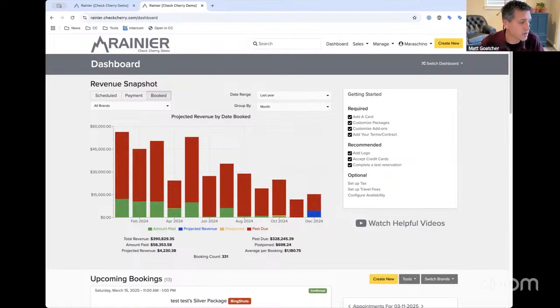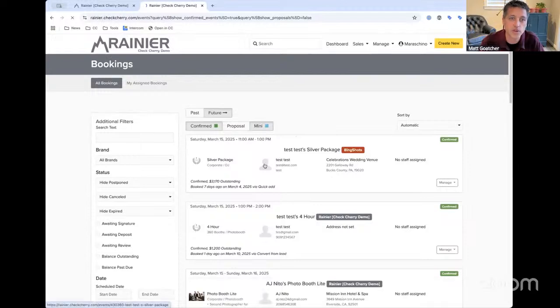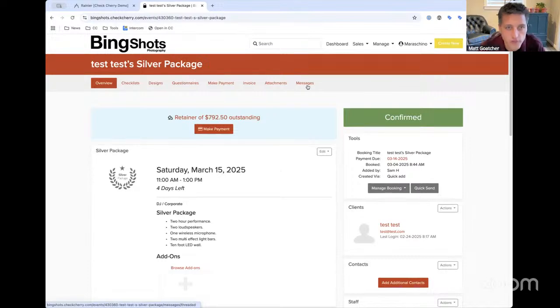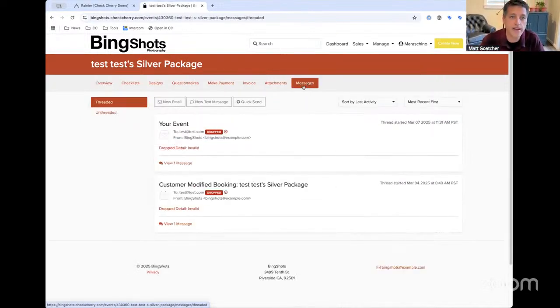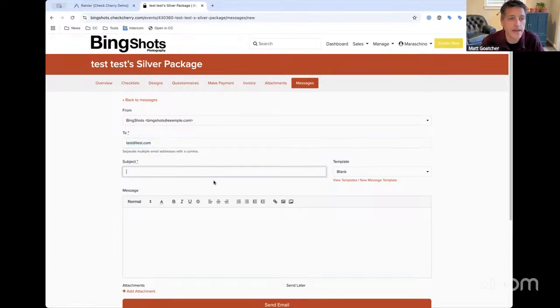So I suppose the simplest starting point is that you want to just send somebody a message manually. The way Check Cherry does messaging, all of your bookings, all of your proposals, all of your leads, they're all going to have a messages tab where you can go and see what was sent on that. If you ever just need to quickly send a message, whether it's your staff, your customer, anybody else, it's going to pre-fill the customer's email address there, but of course you can put in anything. It's pretty simple: subject, message, attachments.